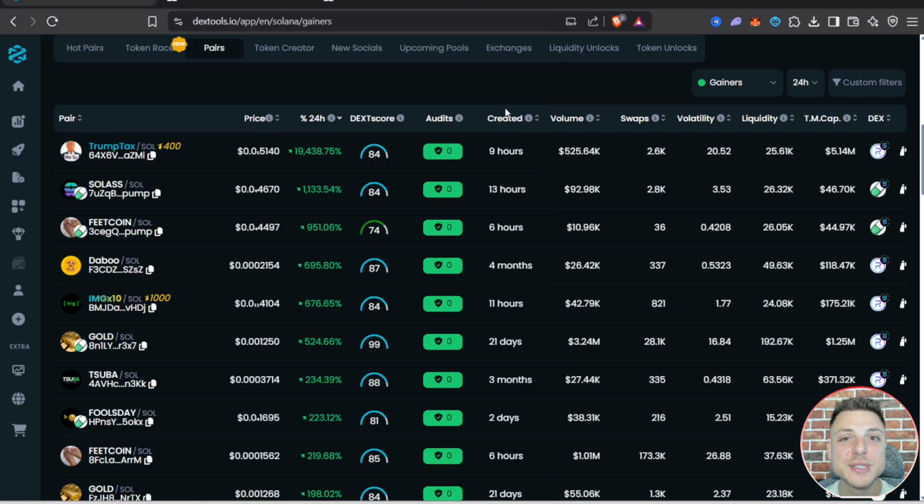So I've shown you from start to finish basically how to set up your own automated trading meme coin bot using TradeWiz.